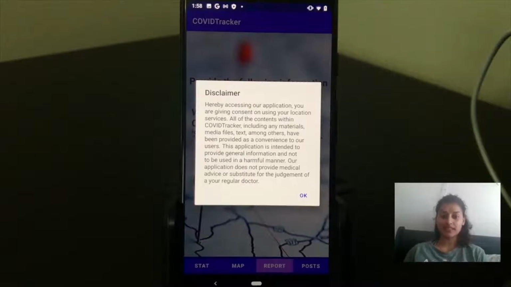In the reports page, a disclaimer is going to pop up, which basically says that when accessing our application, you are giving us consent to use your location, which is going to be later used for our maps page. And also, the contents within COVIDTracker, such as the materials used, the media files, text, all of that is provided as a convenience to our users. The application is intended just for general information and not intended in a harmful manner. And also that our application does not provide any medical advice relating to COVID-19.